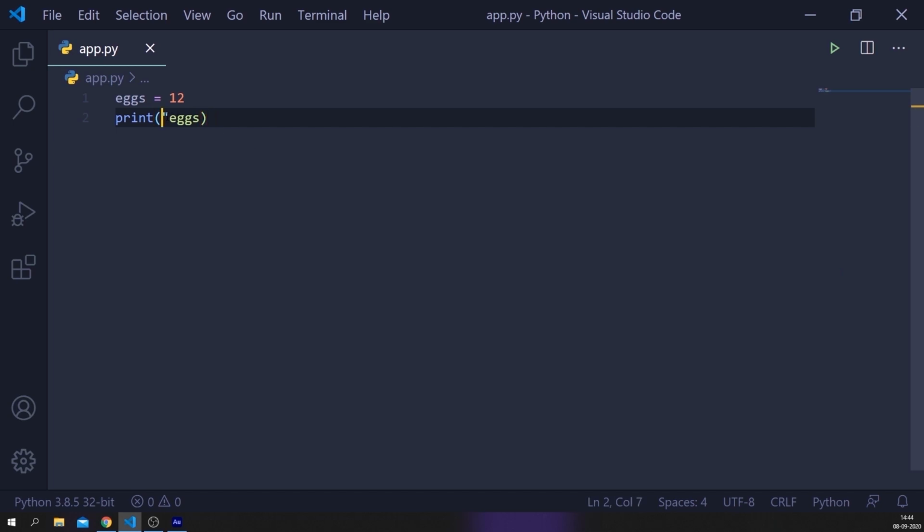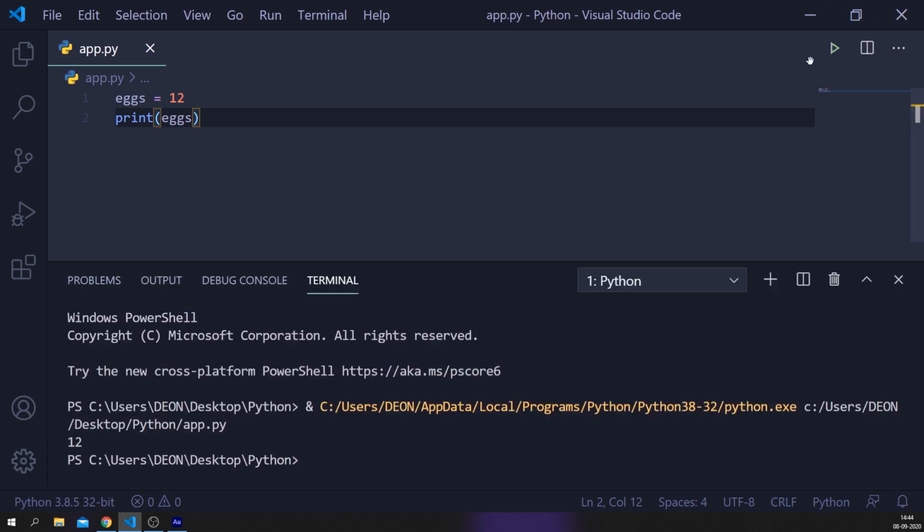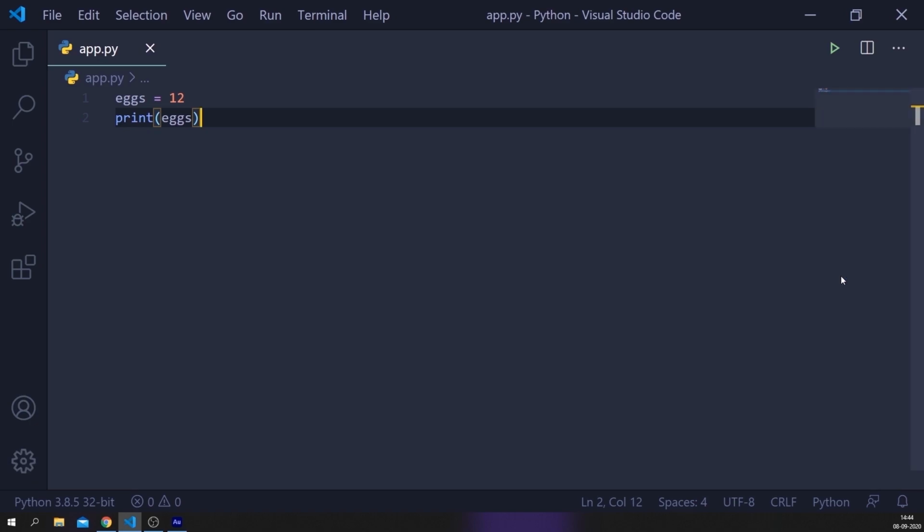So remove the quotations and type x. Now let's run this program one more time. There you go. So we have 12 on the terminal. So this is how we define a variable. We start with an identifier, which is the name of the variable, then an equal sign, and finally a value.